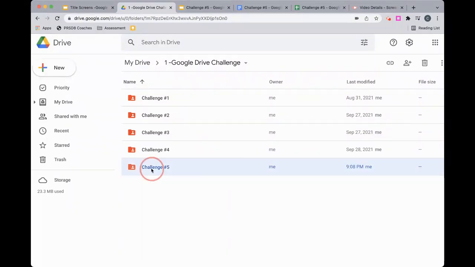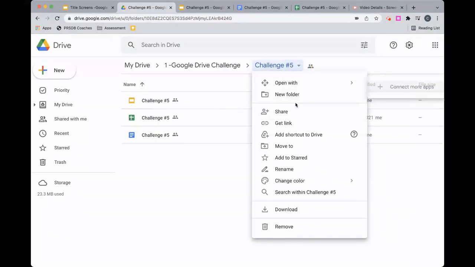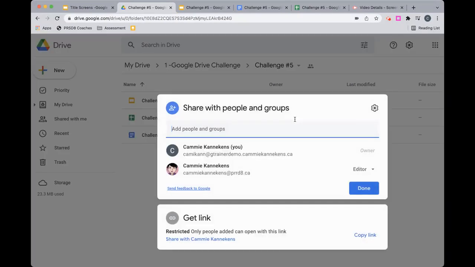So I'm going to come down, I'm going to click on my challenge number 5 folder that I've made. The very first thing that we're going to look at is sharing from this menu at the top. So if we want to click on challenge number 5, we can click up here and I can do some sharing. So I'm going to click at the top, I'm going to come down to share, and I am going to, for this one, share with a specific person.